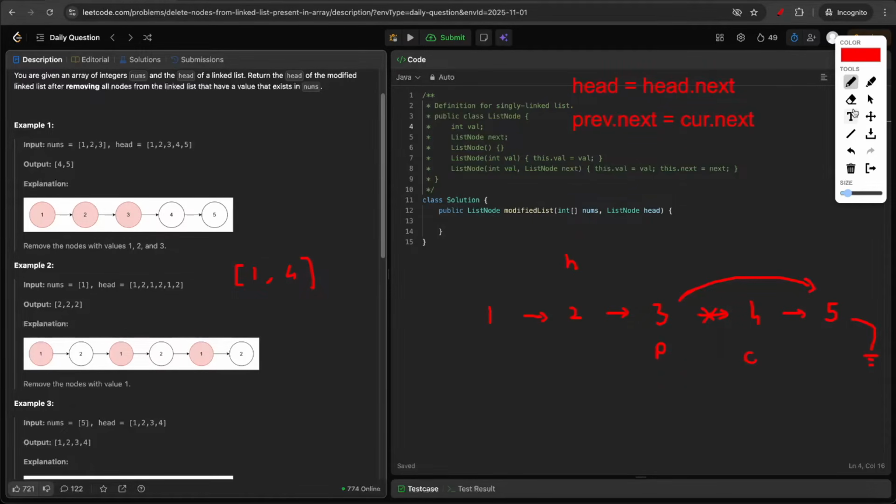And after doing this, again, current moves forward, but this time we won't update the previous, because previous should remain at 3 only. Because we have deleted 4, so current is at 5, and the previous of 5 is 3 only. So these are the two conditions when you have to delete. If it's the head, you just move the head forward, and if it's not a head, you just update this link. So previous dot next equal to current dot next. By doing this, you have successfully deleted the current node.